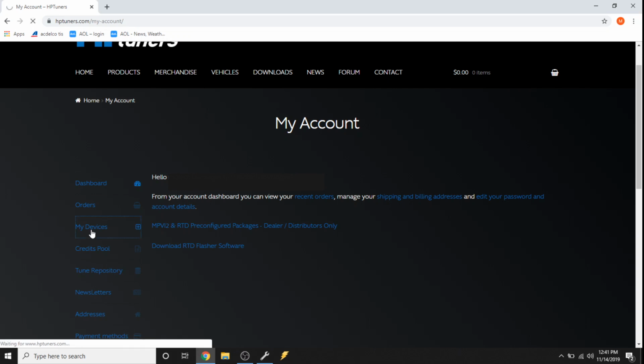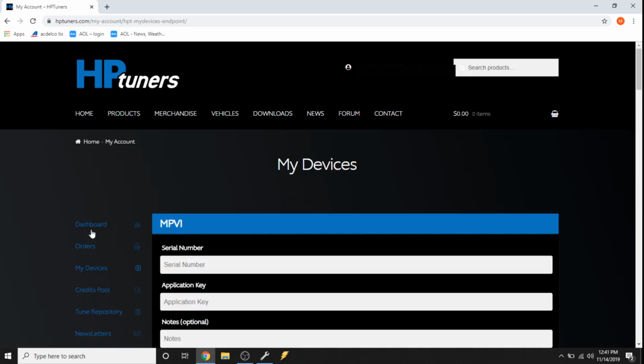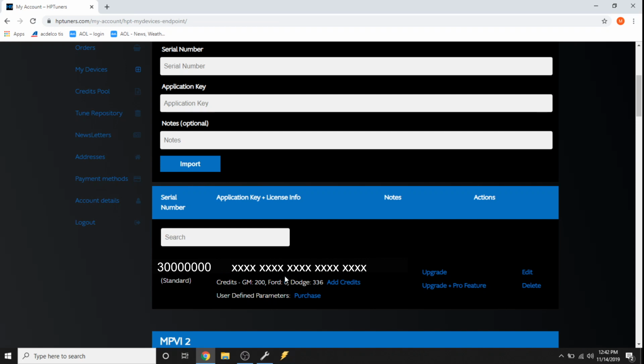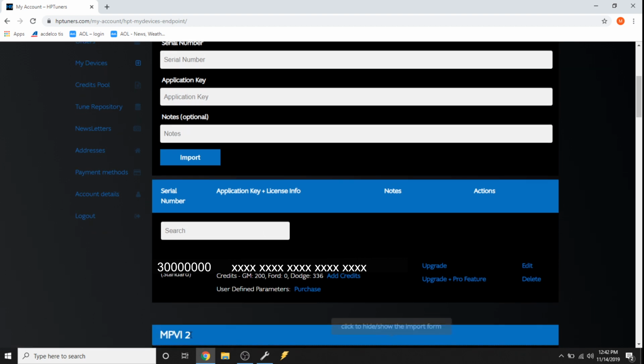When you click on that, it's going to bring you to your interface cables. Now here's your MPVI-1 interface cables. You can add one. So here's my MPVI-1 cable. You can see that I have a lot of credits on this cable, and we can add credits here. And I'm going to show you the process because MPVI-1 and MPVI-2 are licensed differently.